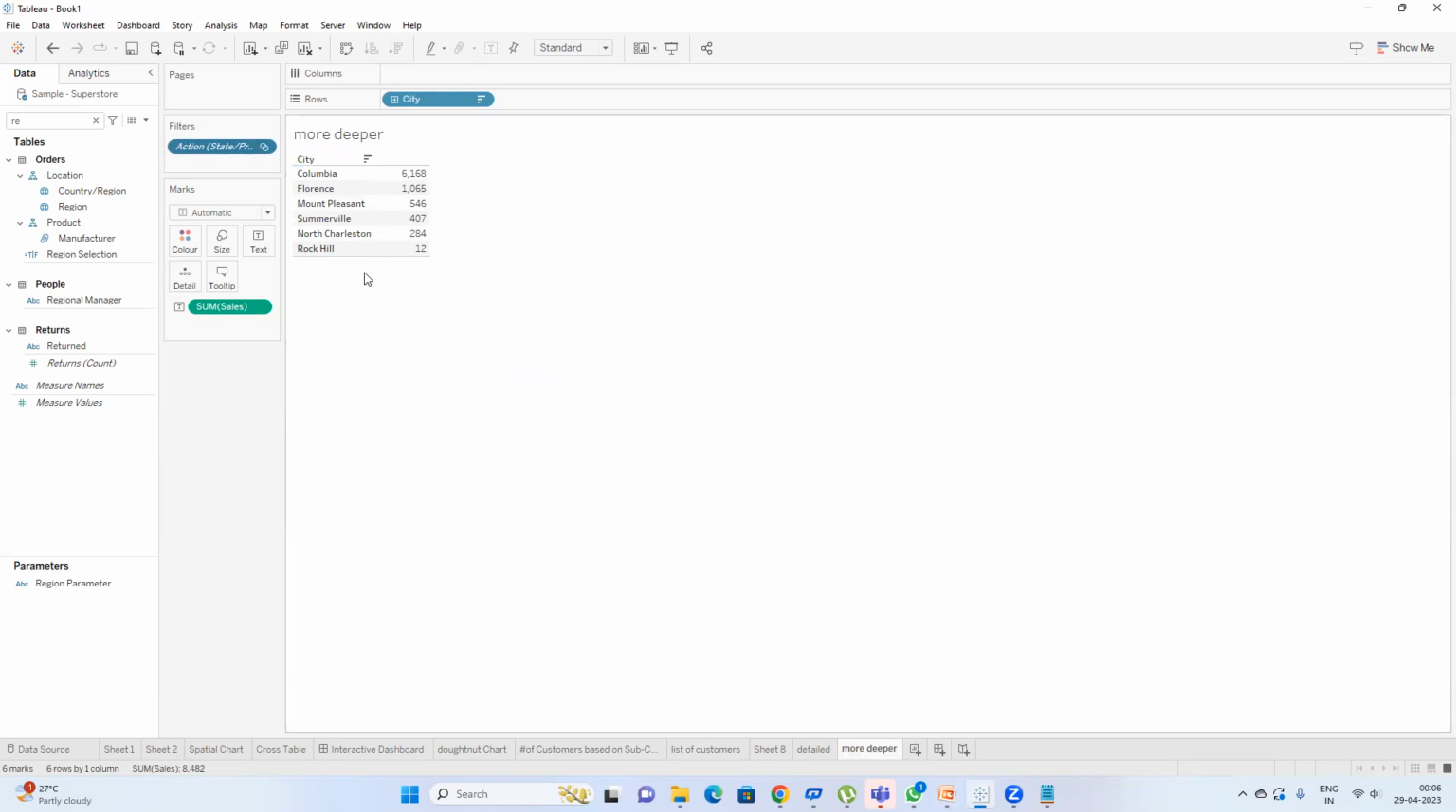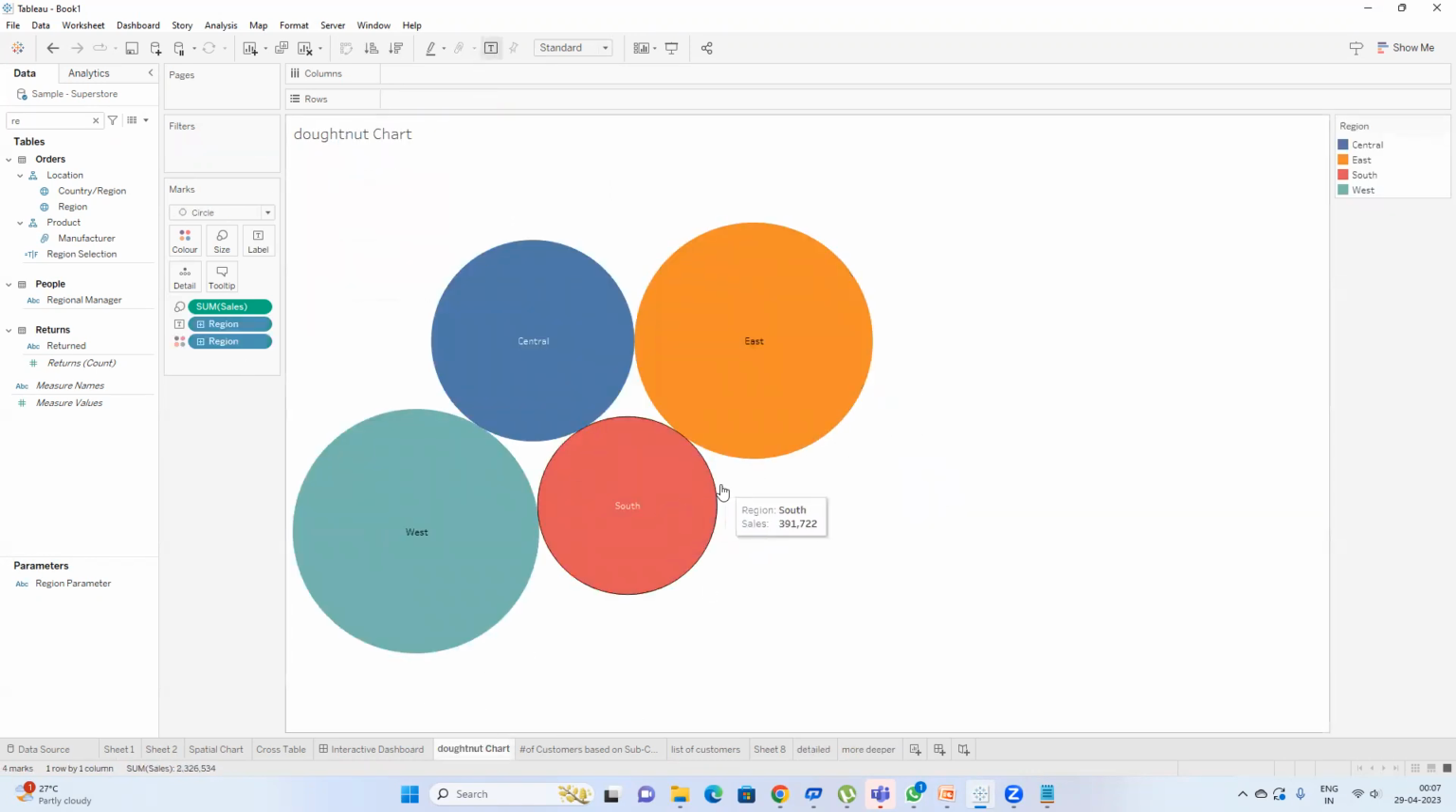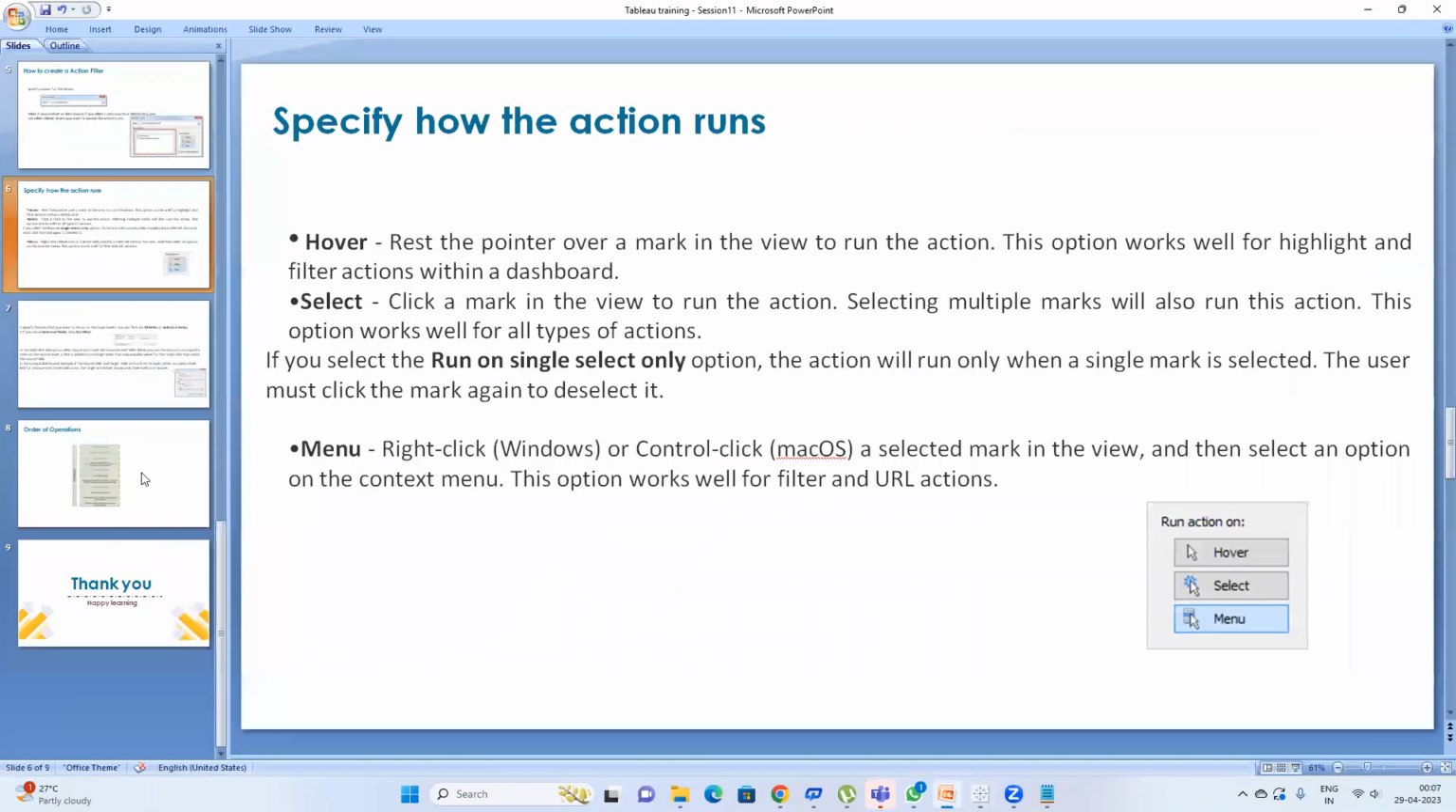And because of some cities like Rock Hill, North Charleston, if you need to improve on these cities, then only your state value will get improved. Based on the state value, your South value will get improved, and overall, your sales value will improve. So that's the importance of action filters.